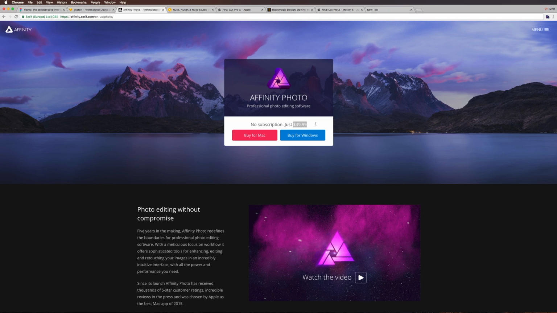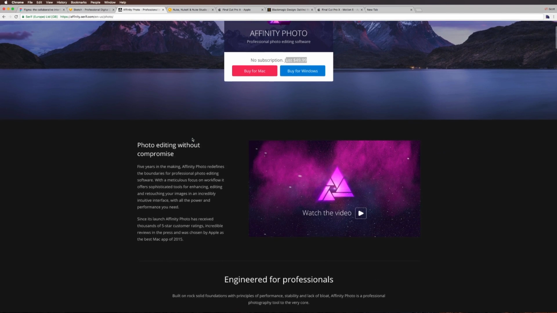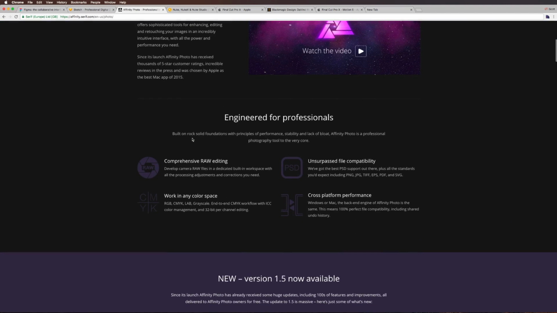So one of the reasons I liked to ditch Adobe was because they got the subscription model, right? I don't want to pay every year if the app is getting incremental updates, right? So Affinity Photo is a one-time purchase. They take a little dig at Adobe by saying no subscription here, just $49, buy for Mac, buy for Windows. And if you're wondering, does this stand up to Photoshop? The answer is, for the most part, absolutely.